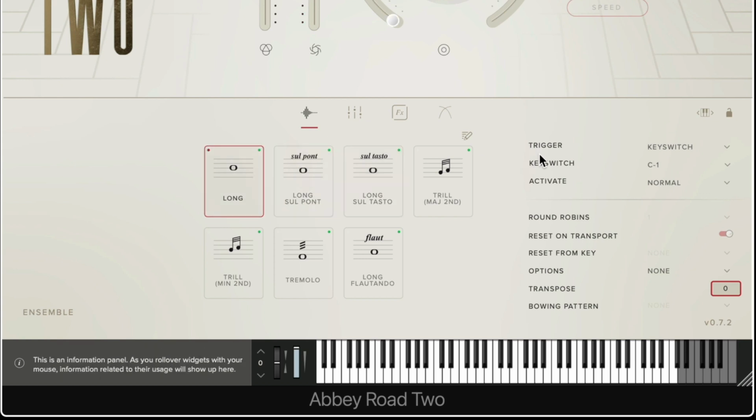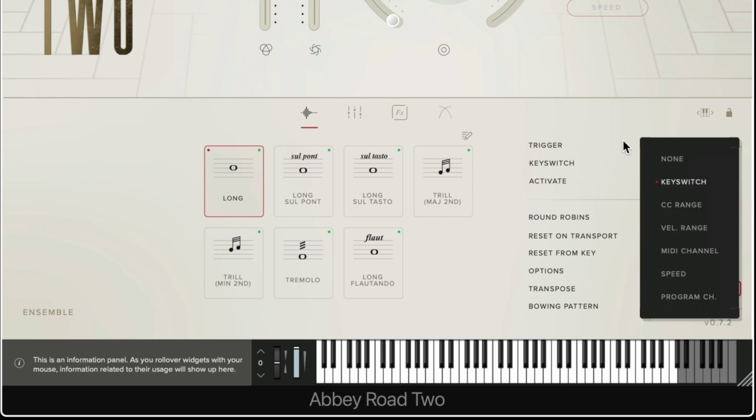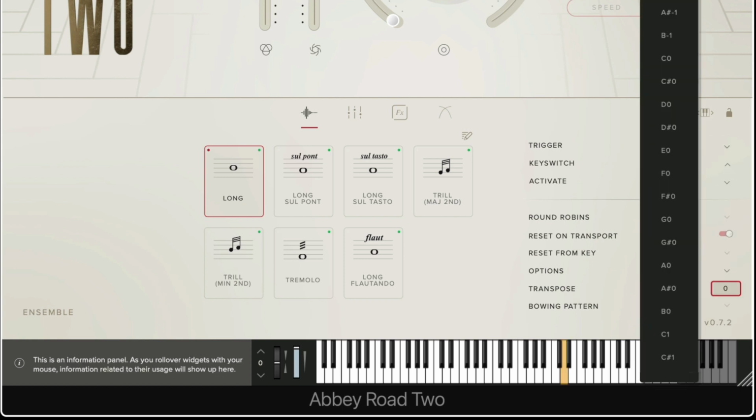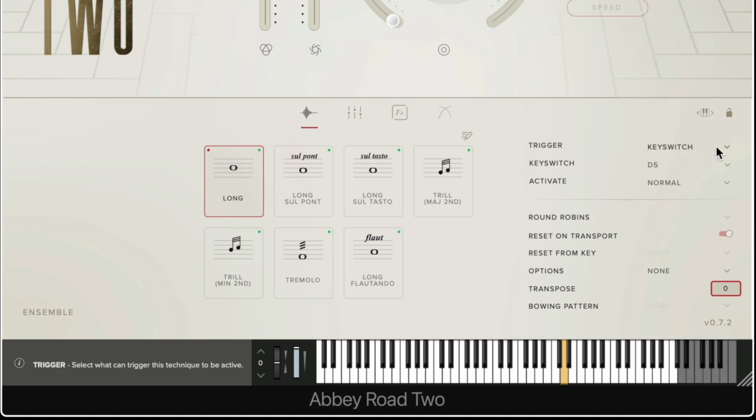These techniques can also be key switched, and the method of key switching is chosen by the trigger option, where we can see there's an option to change via CC, velocity range, MIDI channel, the speed of how fast we play, or also a program change. Underneath this is where we decide the parameter of that particular switching method. So if I was to choose this to CC, we can then see the parameters are CC.